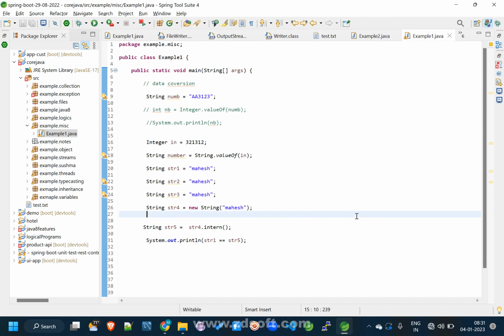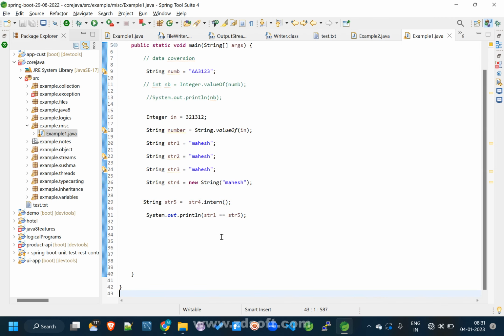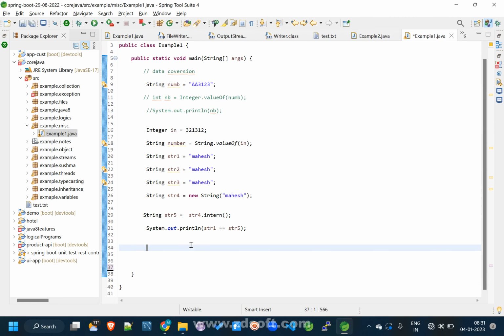Okay, this is about it, and we have multiple methods in string. Suppose I am going to format this one and I will show the graph.